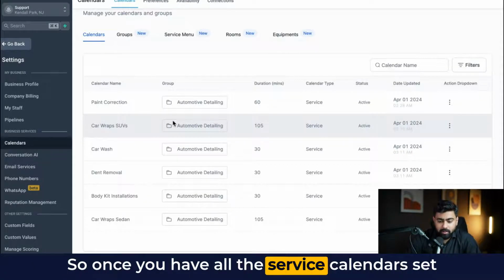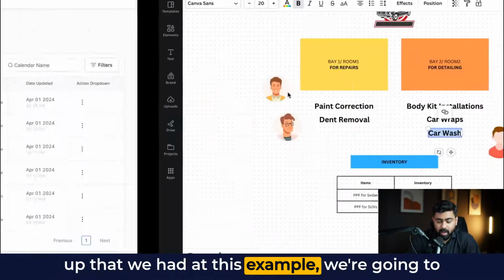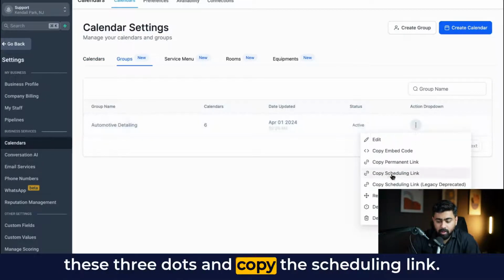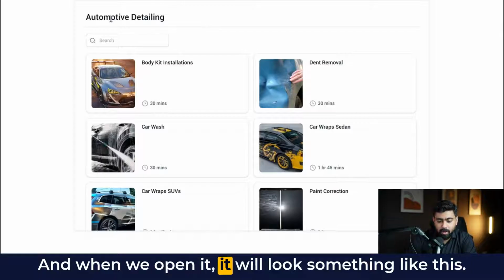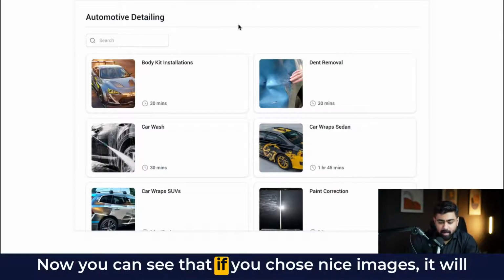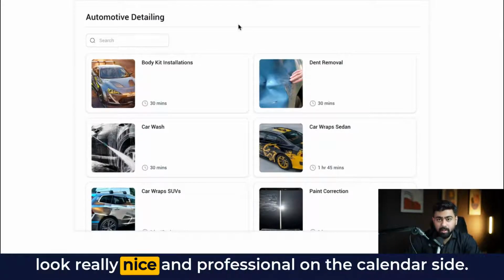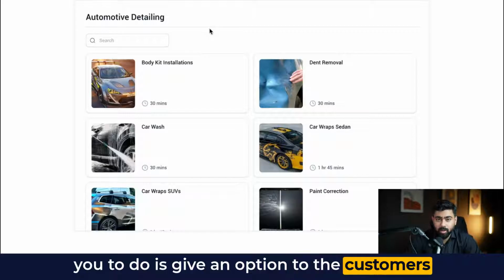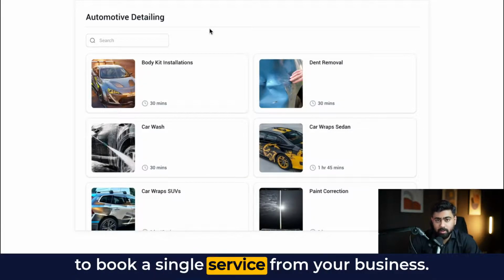So once you have all the service calendars set up that we had in this example, we're going to head over to groups right here and then click on these three dots and copy the scheduling link. And when we open it, it will look something like this. Now you can see that if you chose nice images, it will look really nice and professional on the calendar side. Now this group scheduling link, what it allows you to do is give an option to the customers to book a single service from your business.